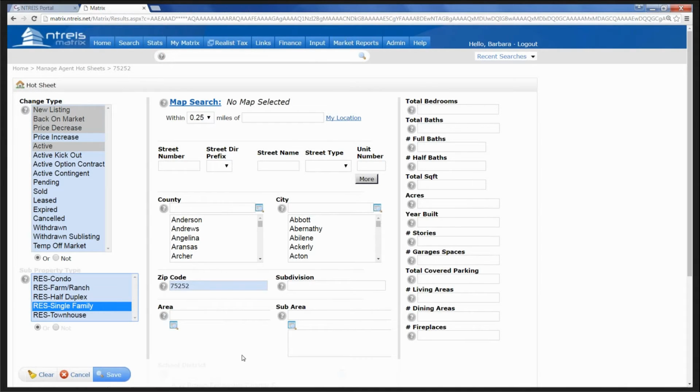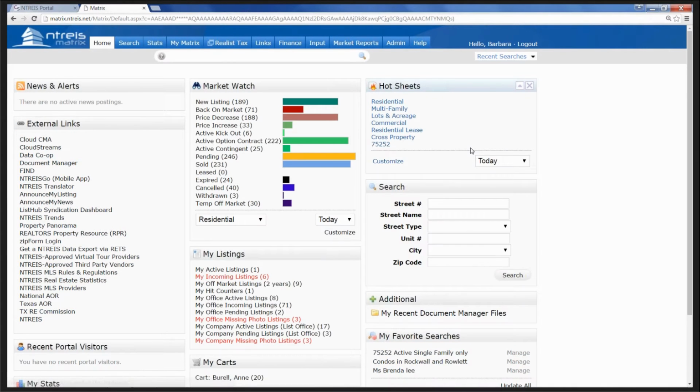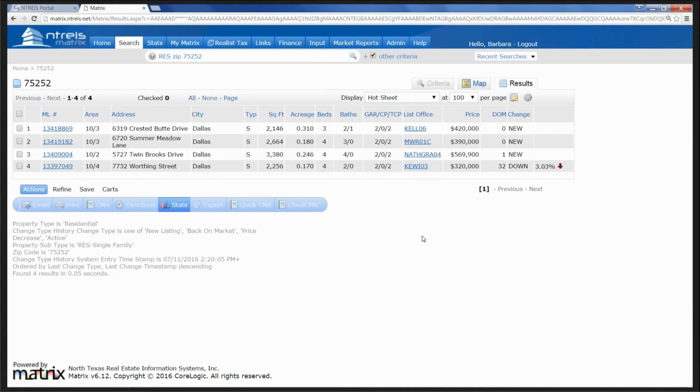New listings, back in the market, price decrease, active, 75252, single family. I click Save. I click Done. And here is my newly formed hot sheet right here. So I want to see what's going on, not today, but in the last 24 hours. And I'm going to click on 75252, and there they are. There's one that's had a price decrease, and there are 3 brand new listings.